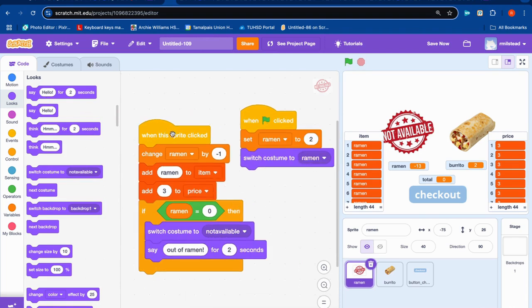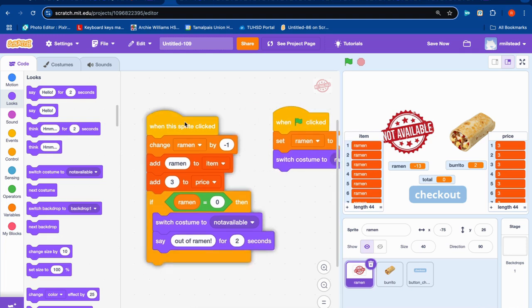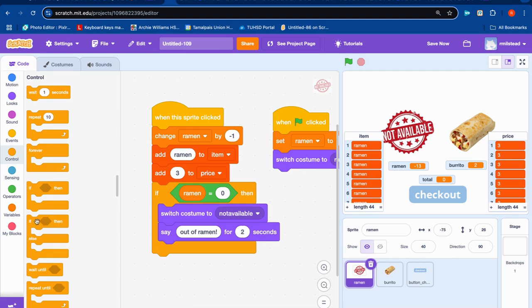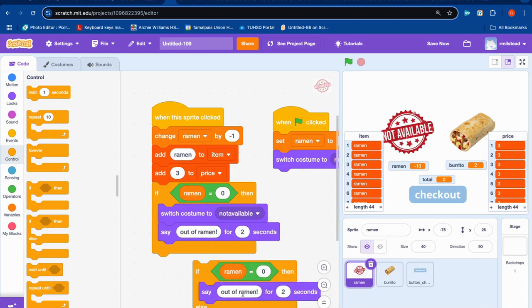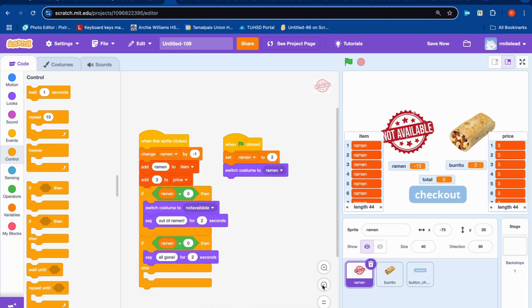To fix it, we need an if-else block. Let me make a little room for us here. All right, back to control. Grab an if-else block, and I'm going to say, once again, if ramen equals 0, then I want to say "all gone" for 2 seconds. And that's all it will do. It won't be able to do anything else at this point. So I'm going to take that and do that part.